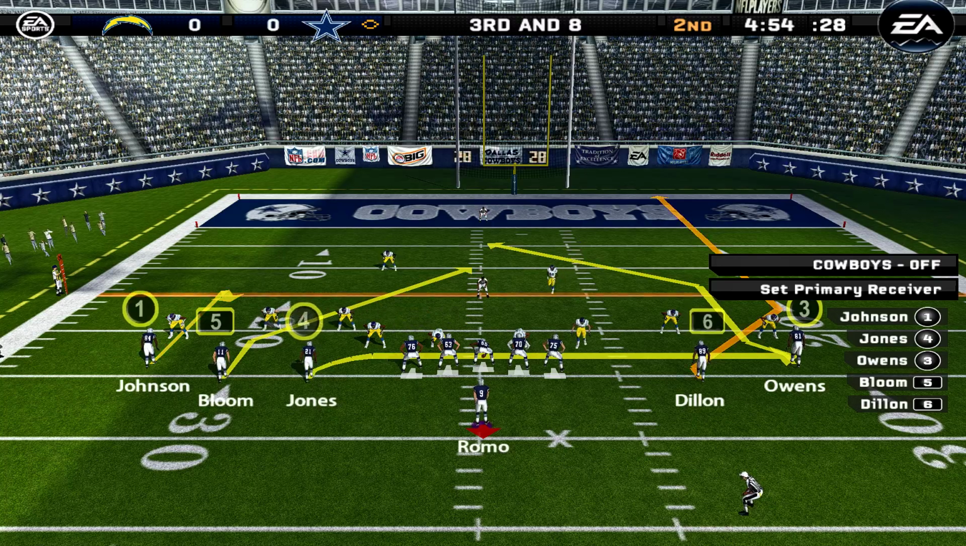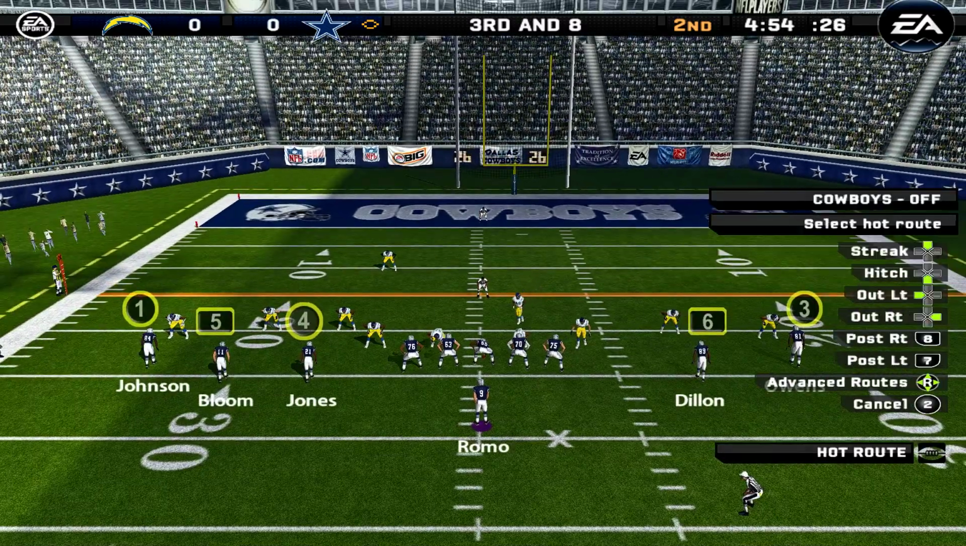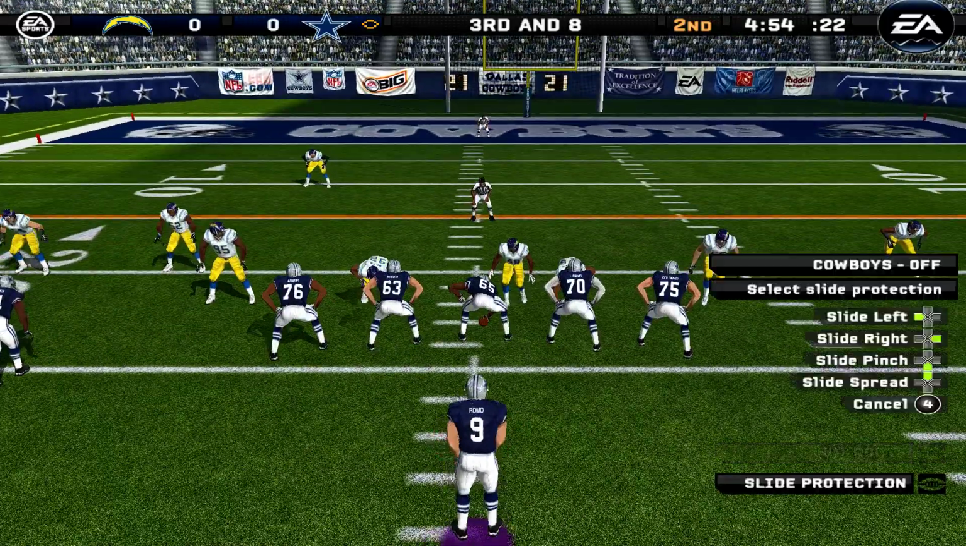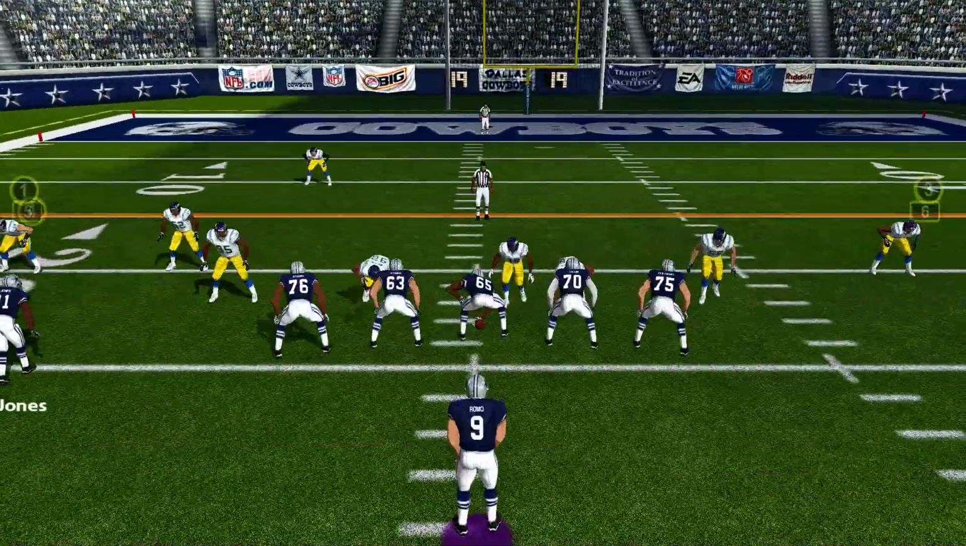Set. Watch each other back. Play pass. Let's get some pressure. Black, don't let it pass. Let's go. Here we go. Hey.